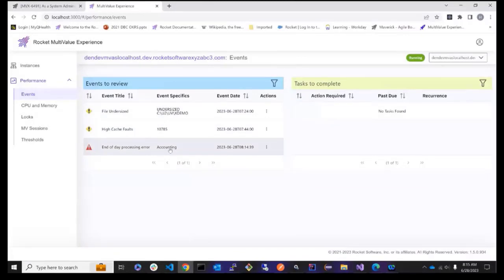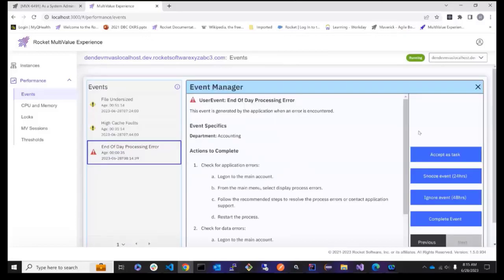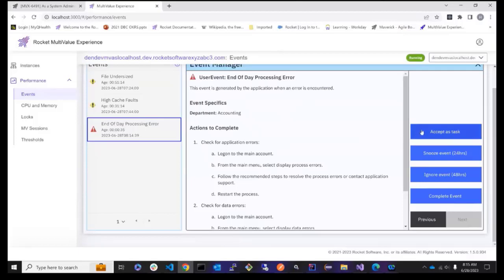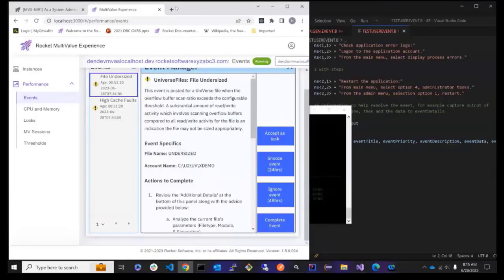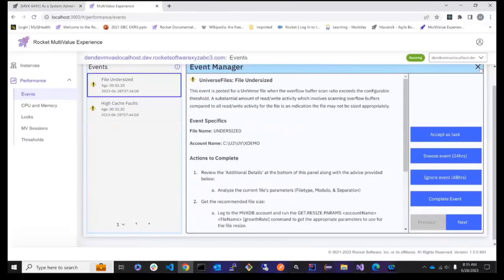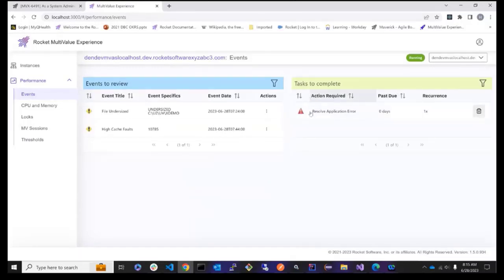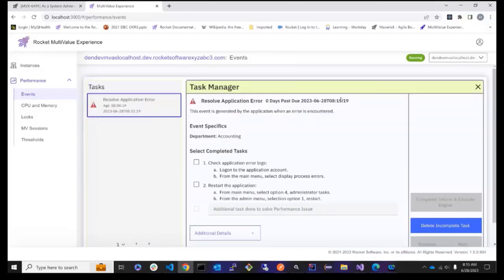So whatever you want to display as part of the event, that's very important that the operator needs to see, will be displayed here. So I can go through here and accept the event as a task to complete. It shows up in the tasks, and under tasks to resolve. And this title here is also passed in as one of the parameters to the subroutine. So it's totally customizable. Whatever you want to feed into it will get processed and displayed in MVX.